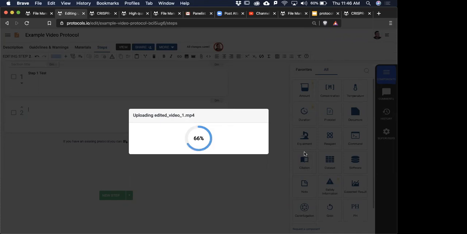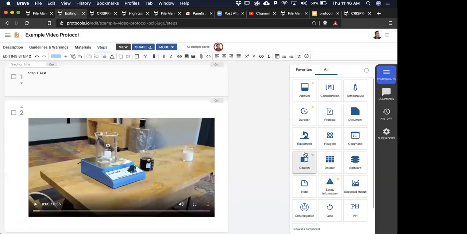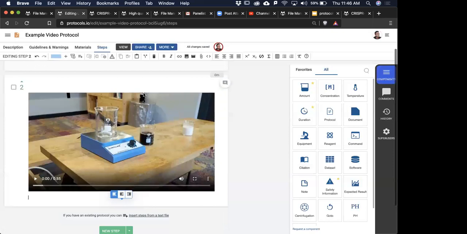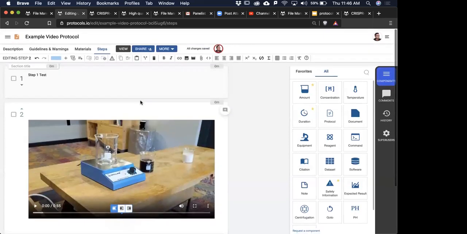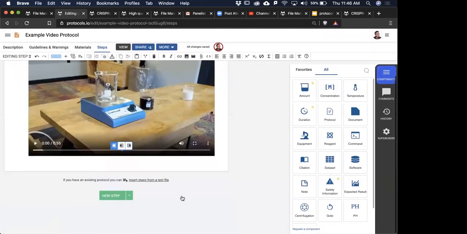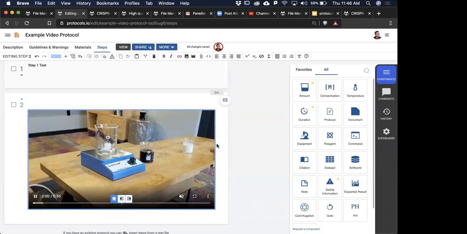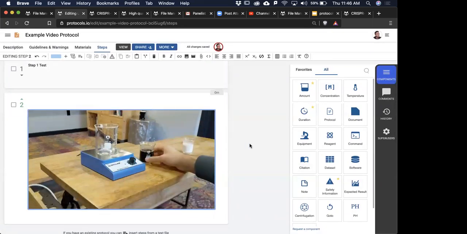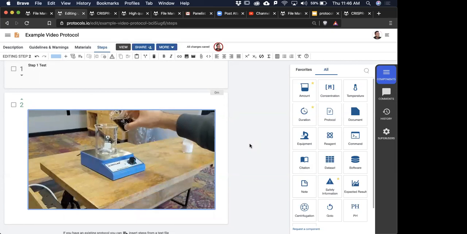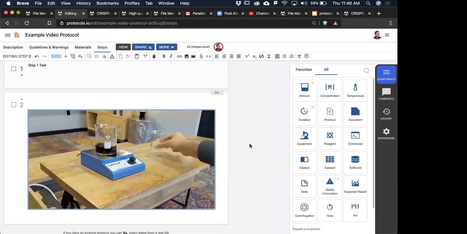It's the same process as uploading an image, but the video will appear on the site with the playback functionality. And there it is. And so right now, this is the edit view of my protocol. I will cut the audio off and press play just to make sure that everything is running. And there it is, nice and high quality, all shot on a mobile device.